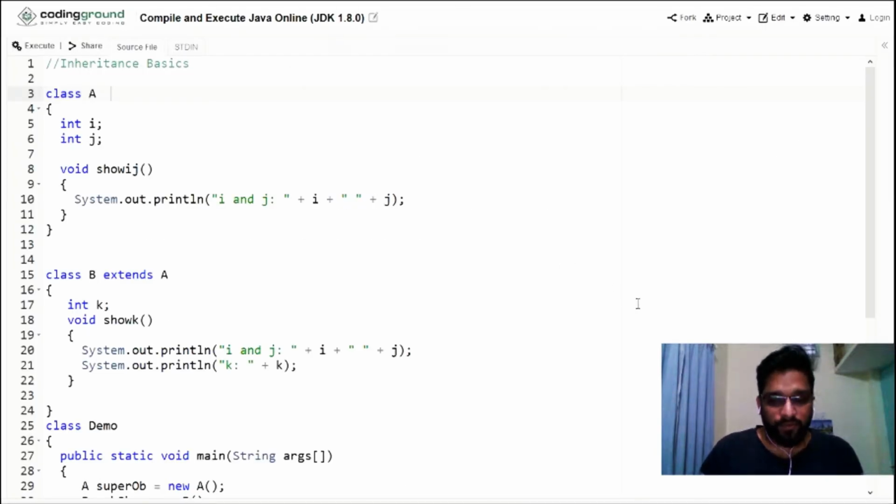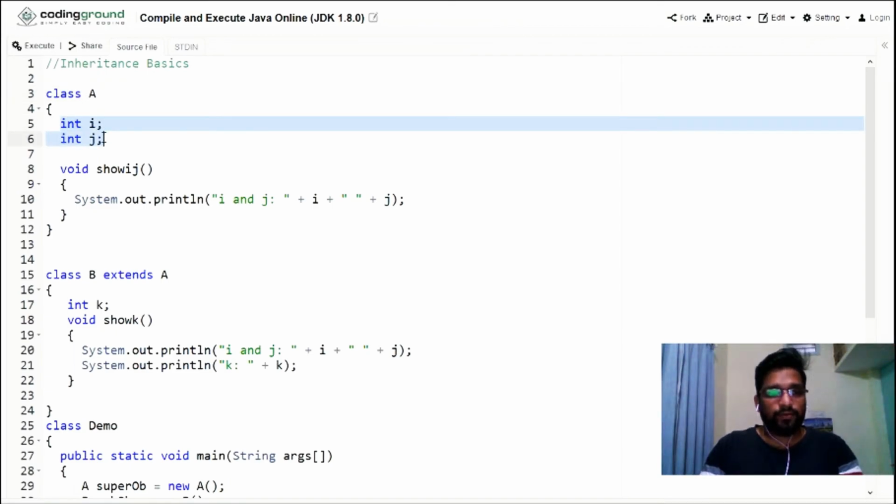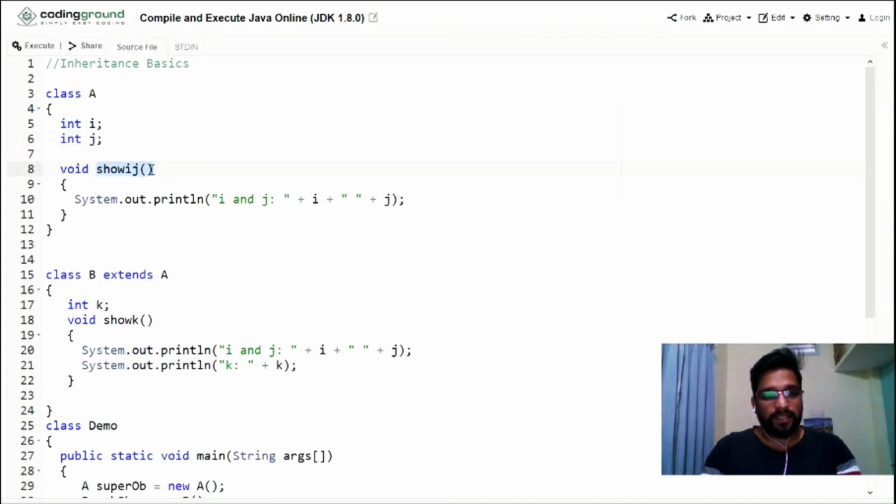Consider the following program. With respect to this program, I am going to discuss the basics of inheritance that we have discussed. Here you see that I have written a class called A. Inside this class A, I have declared two instance variables, that is i and j. Then inside the class A, there is a method called show ij. This method is trying to print the values of i and j.